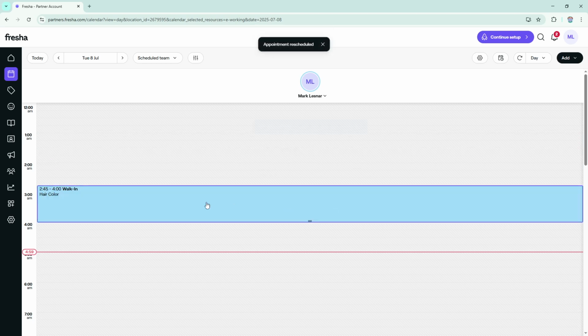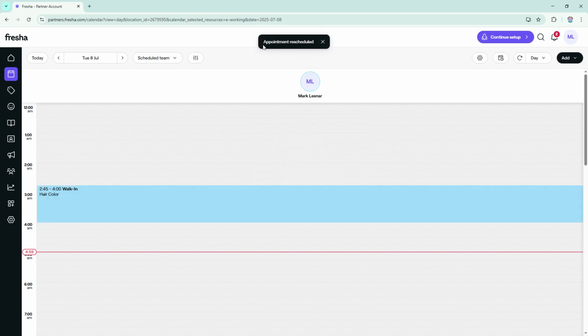This intuitive process not only saves you time, but also adds a layer of convenience to your scheduling tasks. It really is as simple as a few clicks. By following these steps, you ensure that you can keep everything running smoothly without any hiccups or hassles.